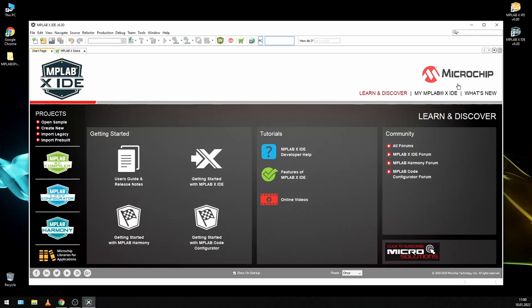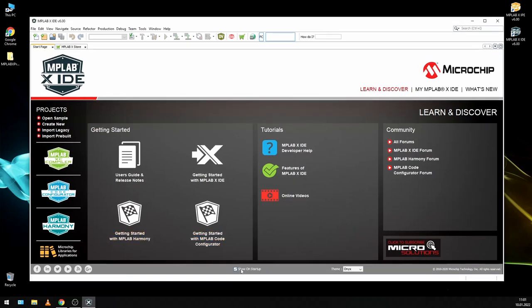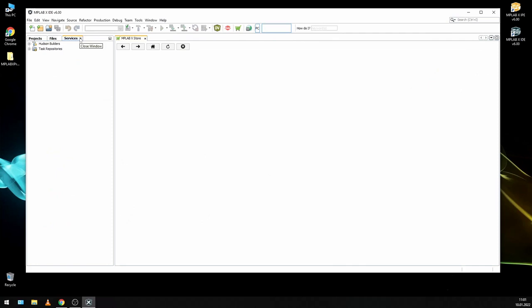After the IDE launches, you will be greeted with the start page. If you don't want this page to open up each time you launch the IDE, you can uncheck the Show on Startup checkbox down here. Close the start page as well, and now you can start writing your code. You can close the Services tab here since you won't be using it much. You can reopen it again afterward if you want.